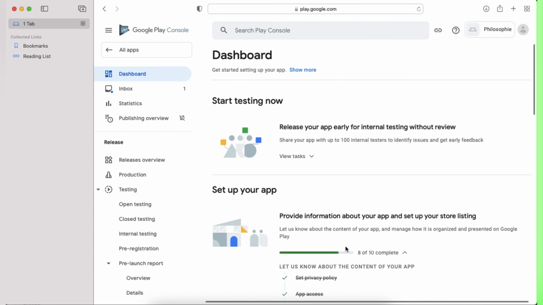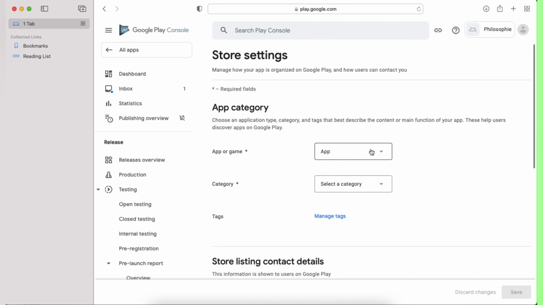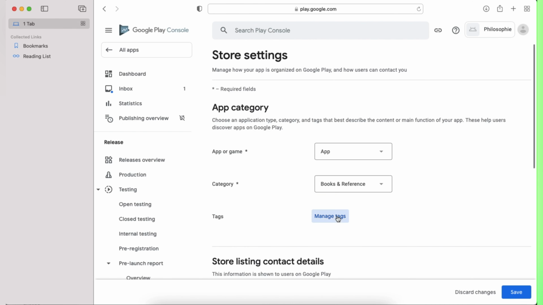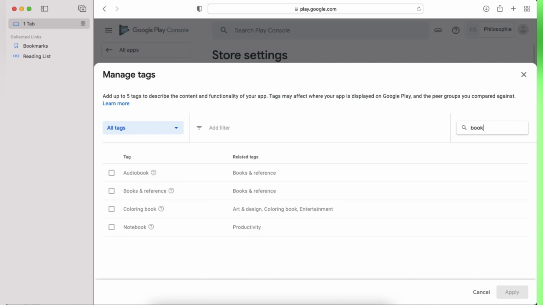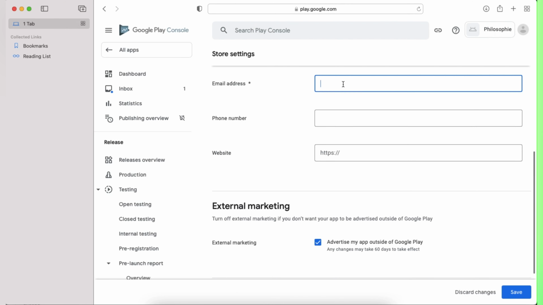Okay, so now this is good. So we have these two. Right, so we're going to select, okay, it's an app, and mine is a book. You can choose whatever you want based on your app. I'm going to type book here. I'm going to click on this here. Okay, so now I'm going to put my email.